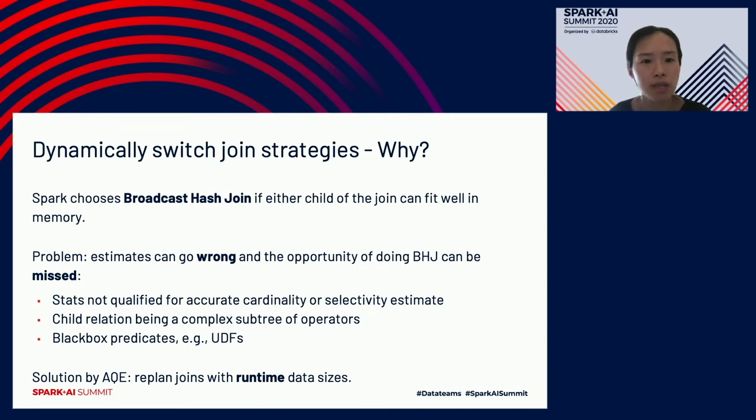Now let's come to our second AQE optimization today, the dynamic join strategy selection. We all know that broadcast hash join runs faster than the sort merge join, and that's why Spark picks broadcast hash join over other join strategies if one side of the join is small enough to fit well in memory. But like we said earlier, the estimates can go wrong for a number of reasons, for example, missing or stale stats, hard to predict predicates, etc. For Spark join strategy selection, that means the opportunity of doing broadcast hash joins can be missed sometimes.